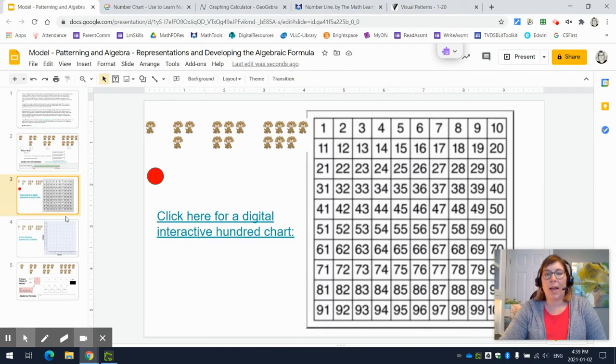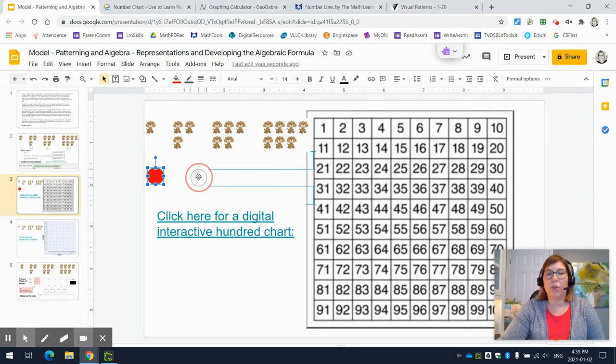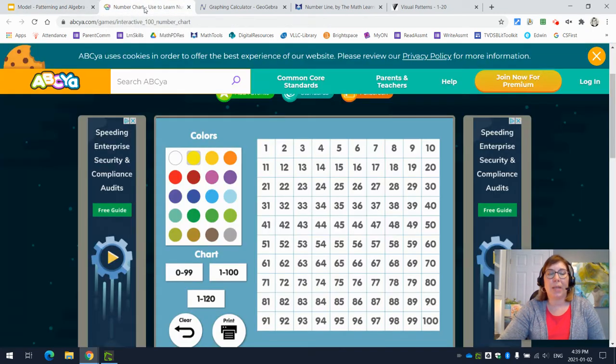On the next slide, I have an interactive 100 chart, and this is very easy to use even in the early grades. Grade 2, they really can use a 100 chart quite well. I like this website, ABCya. Here is a link for it, where the kids can click and drag these dots and represent on here. But to make it digital, I like this ABCya because they can build that in here.